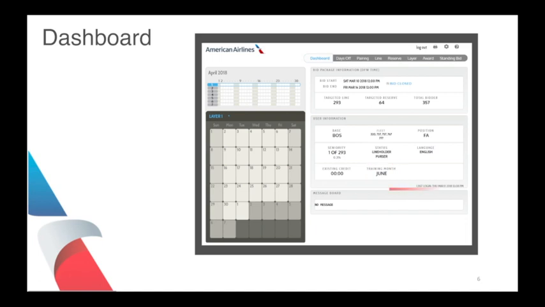The final section of the dashboard is the message board. Don't overlook the message board as it will include information that is pertinent to your base. Things like the monthly baseline average or any specific messages that the PBS administration team may need to communicate to you. That concludes your guided tour of the dashboard.